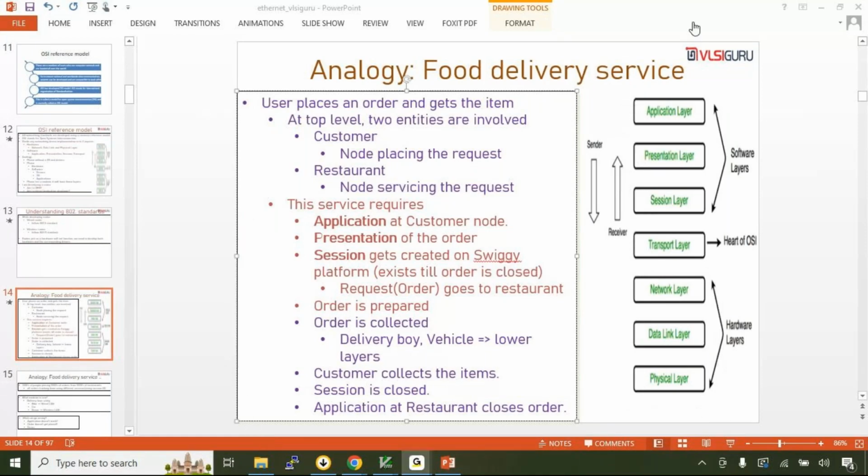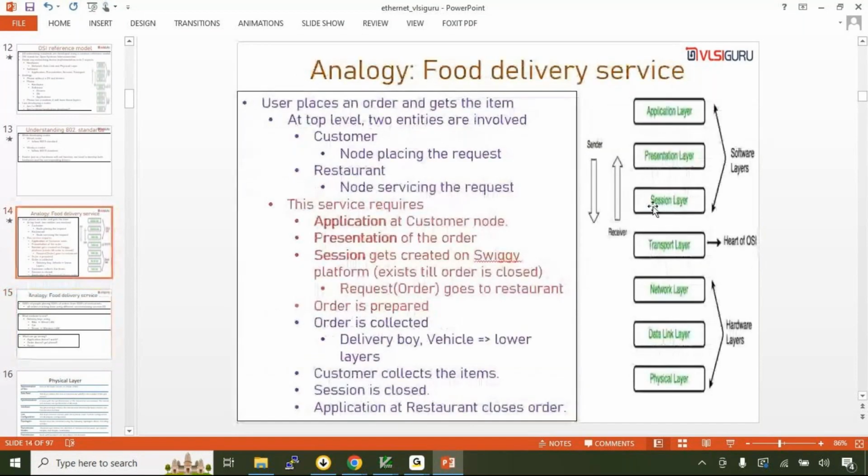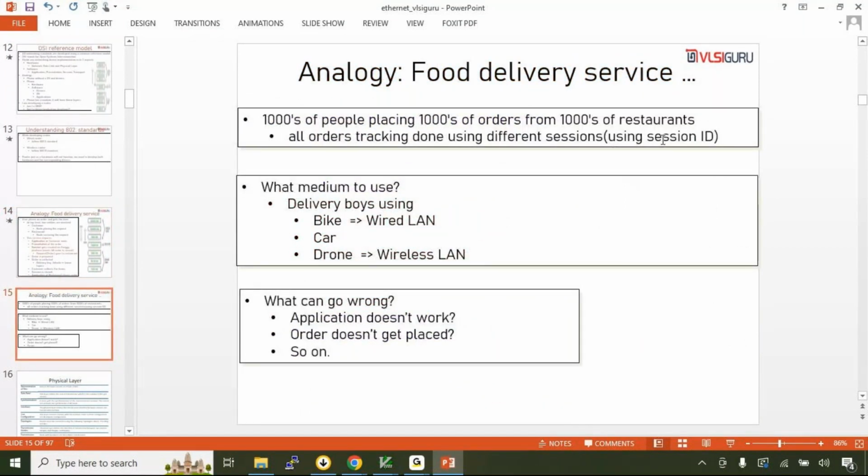What makes Swiggy and Zomato complex is thousands of people placing thousands of orders from thousands of restaurants. All order tracking is done using different sessions, using session IDs. It is possible that you could create multiple sessions. The session layer creates different sessions. Each order is tracked through a different session ID.